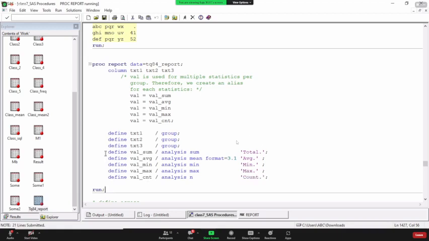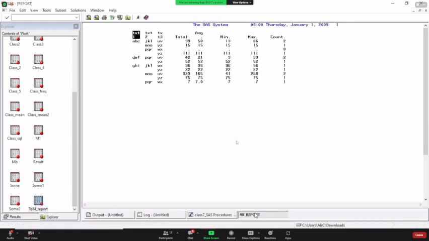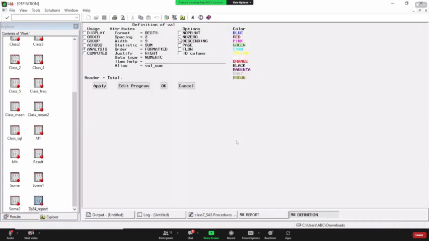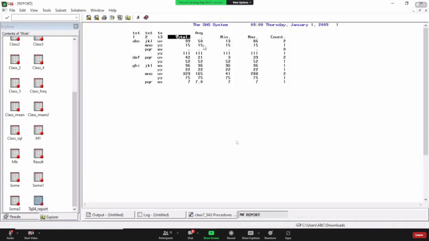Okay, run the program and see. It has already run. See, the labels are printed: total, average, minimum, maximum, count.